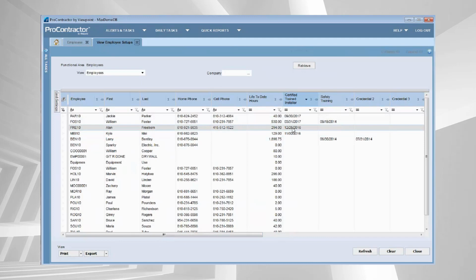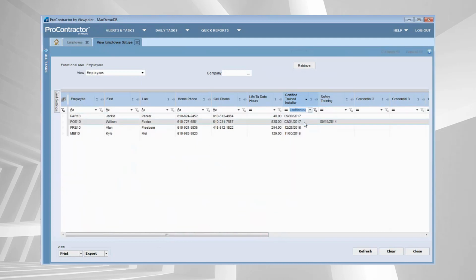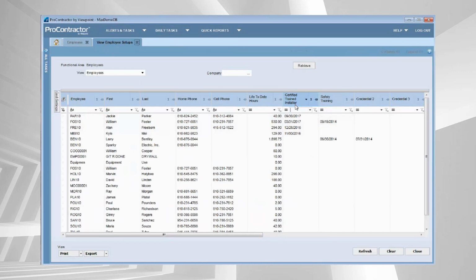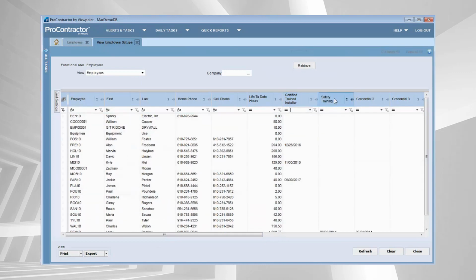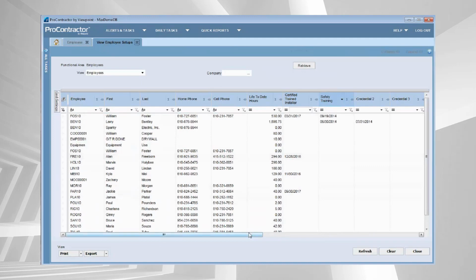If I am going on a job, so we're going on a job next week and I have to have an employee that is currently a certified trained installer, I'm going to come in here and find out I'm in really big trouble because everybody is expired. But just like you can on any of these views, I can come in here and sort. I can filter, right? Show me anything that is not blank so I can see who at least has some credentials. They're not current at this point, but I can see at least that they have it. I can come through and see that on every single piece.